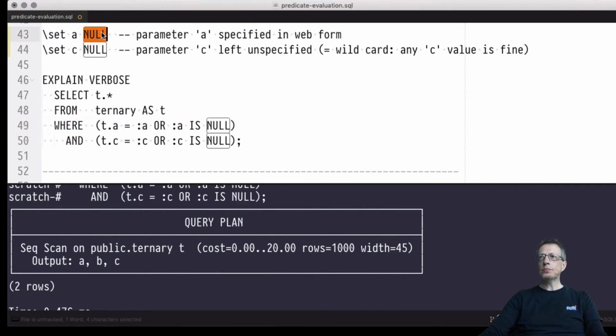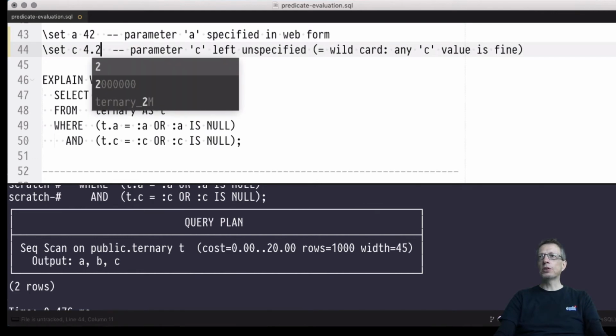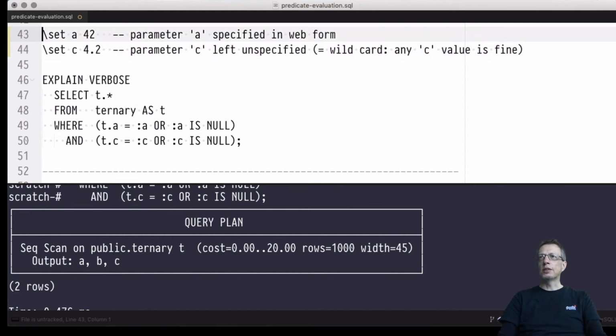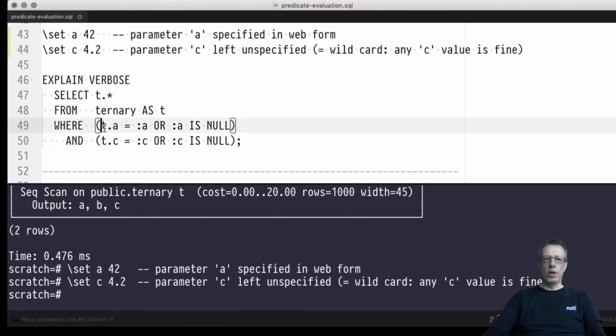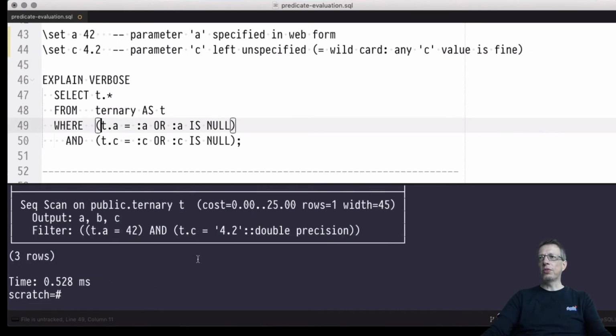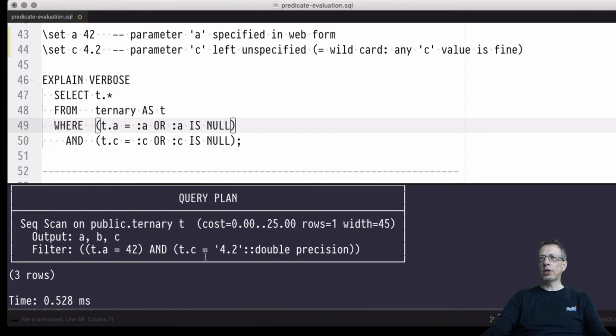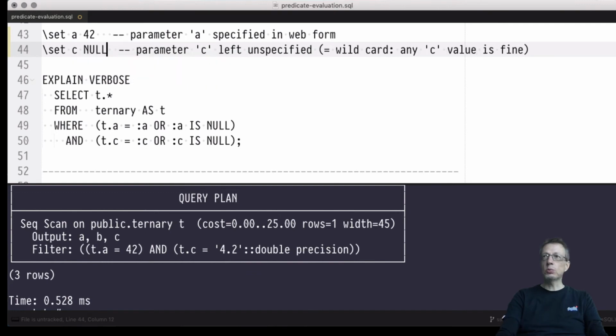So if we are picky again and are looking for particular values and submit a fully specified search form, then this would be the outcome. It would be just the conjunctive predicate that we had to expect here. So predicate simplification can really make a difference and can be a real gain when it comes to automatically constructed queries. So let's switch that back to null here.